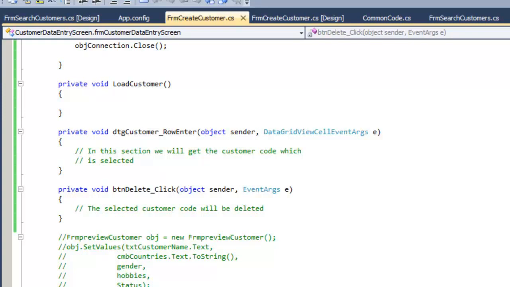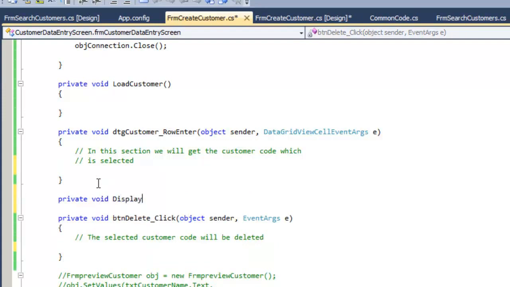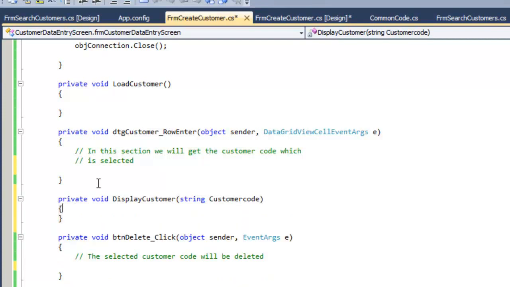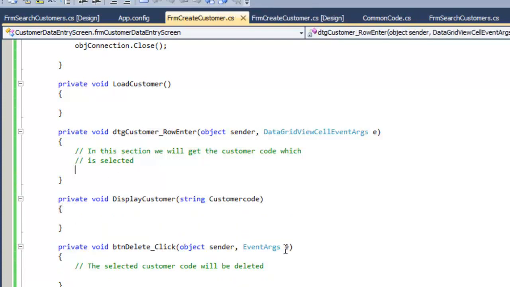Now it's time to go and write some code. So let's go ahead and create a very simple function here called as display customer. Now this display customer function we will call when somebody clicks on the data grid and selects a row. So this display customer function will take the customer code, or I'll say the customer name, and it will go and display the customer record on the user interface. So as soon as somebody clicks on the data grid and selects a row, the row enter event will be called. The row enter event will call the display customer function, and the display customer function will go and display the customer record on the user interface.